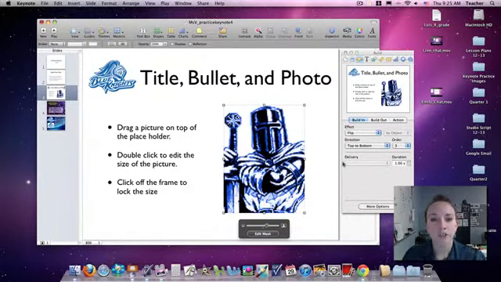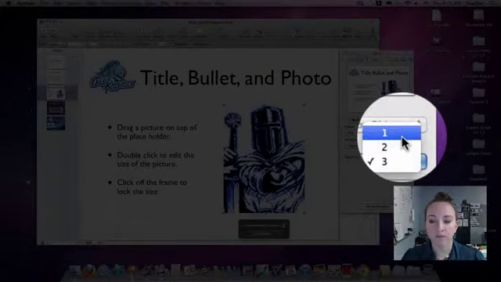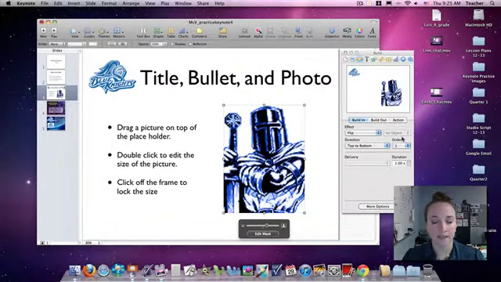You can also change the order in which your effects come in. If I would like my knight to come into the screen first, under here where it says order, I just change from 3 to 1, and I can now see my knight come in first.